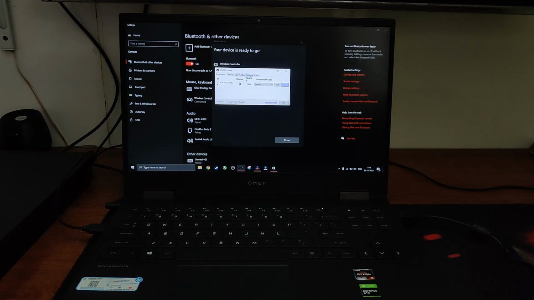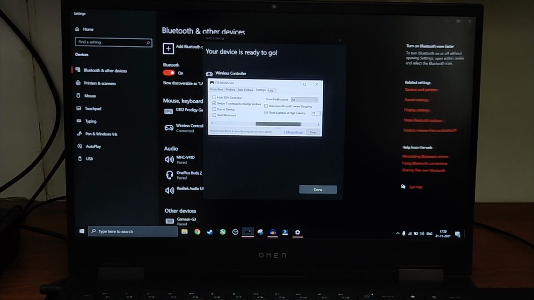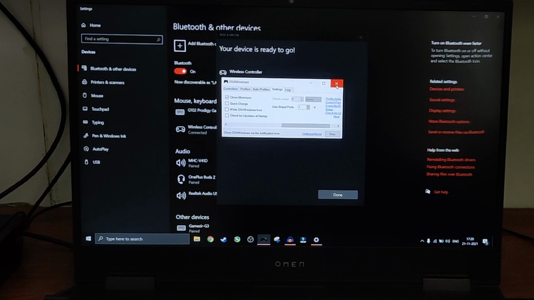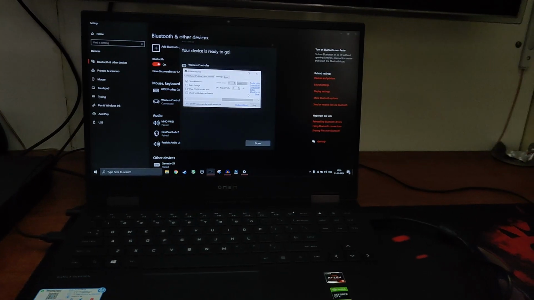Really quick tip here to maximize your convenience with DS4 Windows, go to DS4 Windows settings, browse to the right side, and you're going to see an option that says close minimizes. So if you accidentally hit the close button here, it will only minimize the program. Otherwise, it closes it and the emulation on the controller stops.